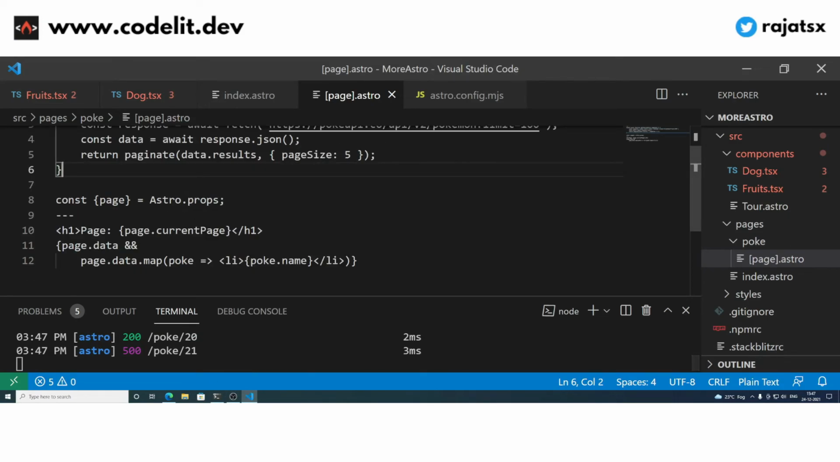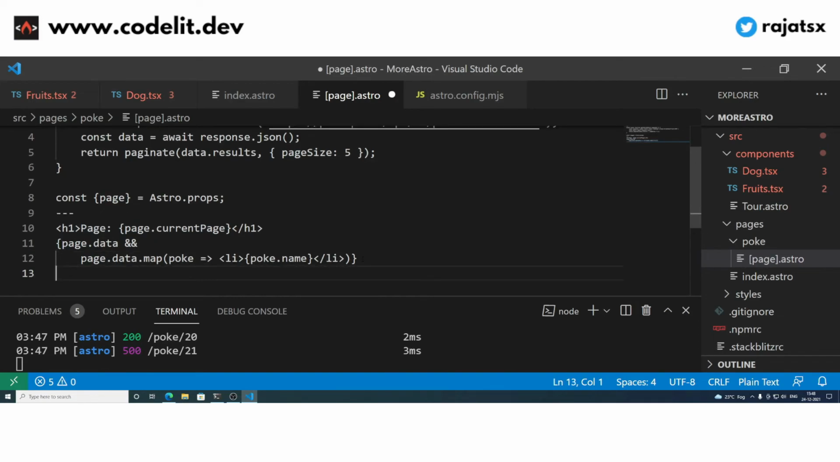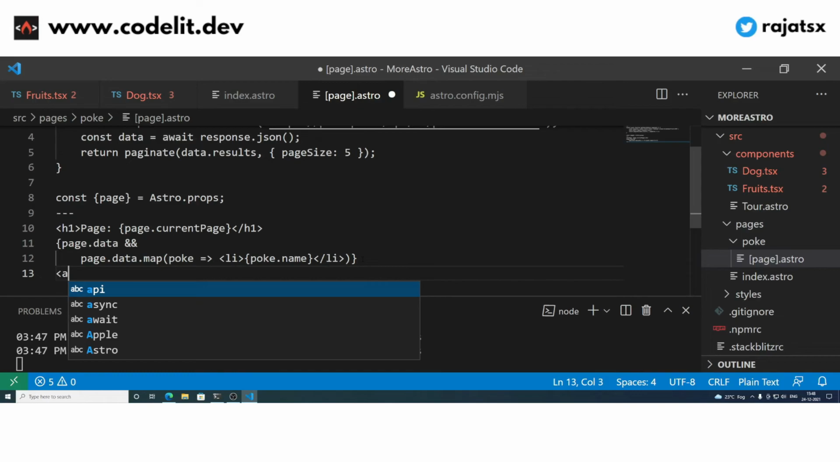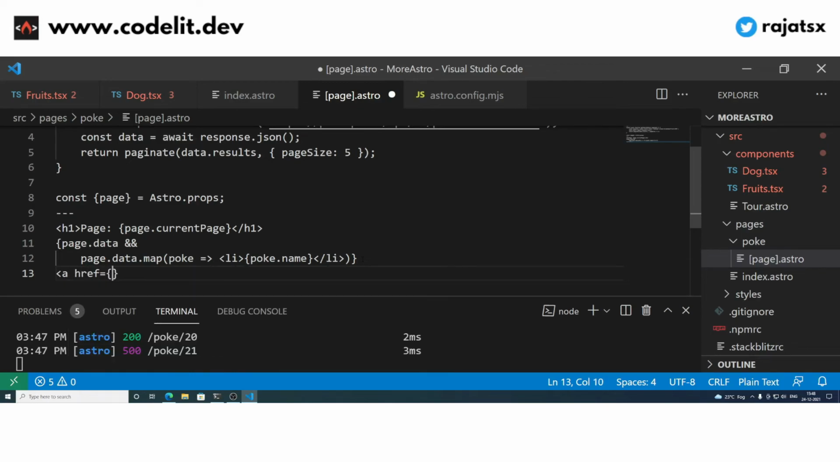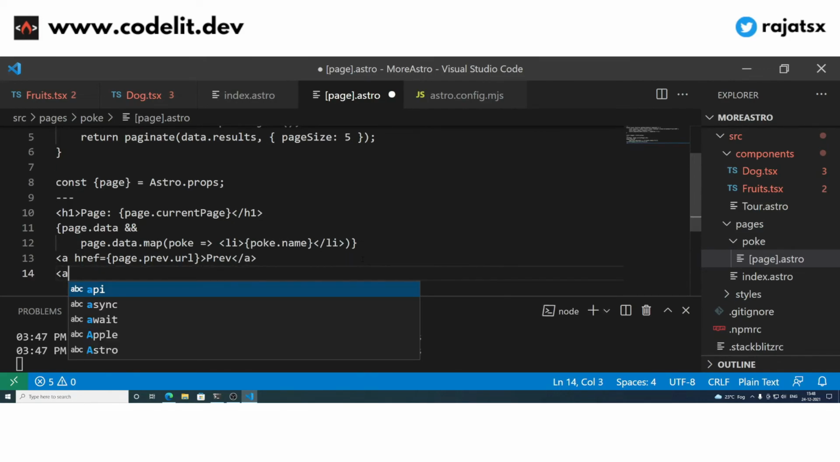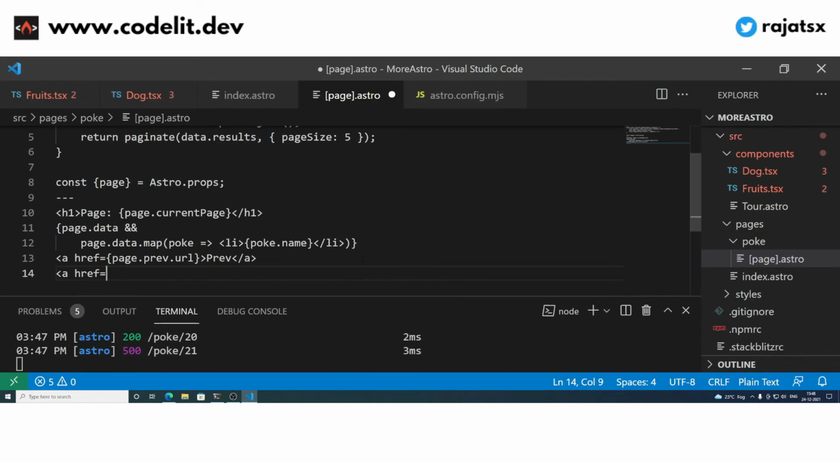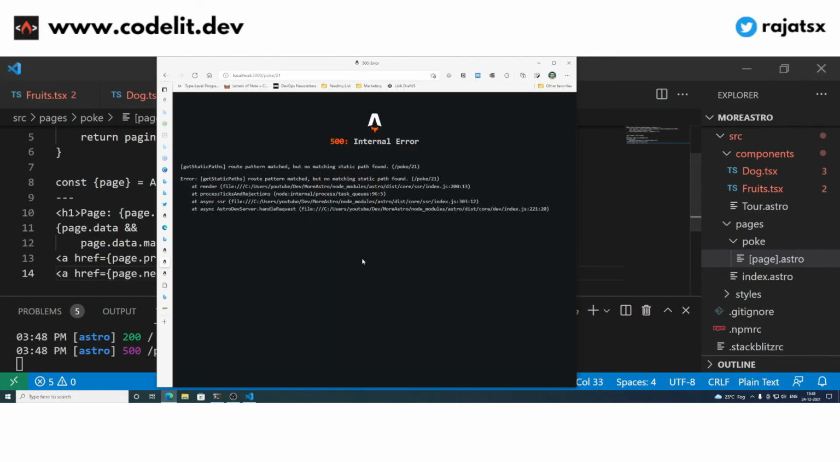As we have talked about, the page prop has certain other properties as well which we can leverage. One of them is prev and the other one is the next property, which we can use to create the navigation. So href page.prev.url. This is going to be the previous page, and then page.next.url. This is going to be the URL for the next page. So this is how you can create the navigation.